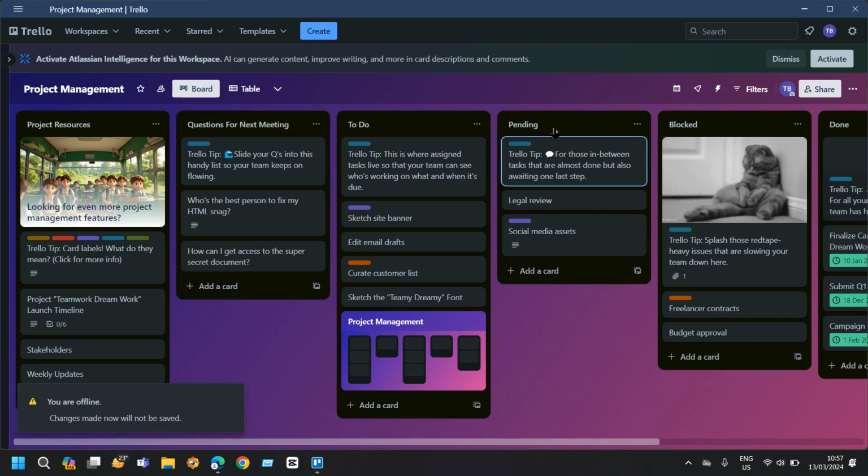Now, this is the list of pending. So here you can put all of your pending work that you had to do earlier, but you couldn't do it.